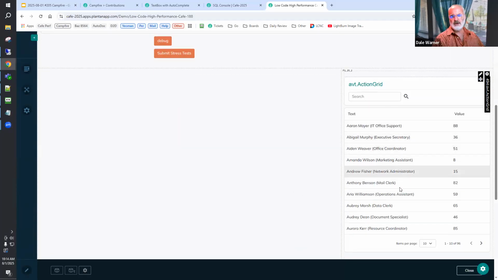So we've got a grid that's based on SQL, but every time somebody comes to this page, the SQL is going to run. So the question then was, how can I do this without running the SQL every time? And my answer to Mark was you can do it through an API call.